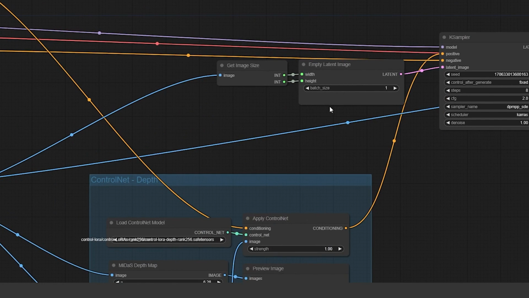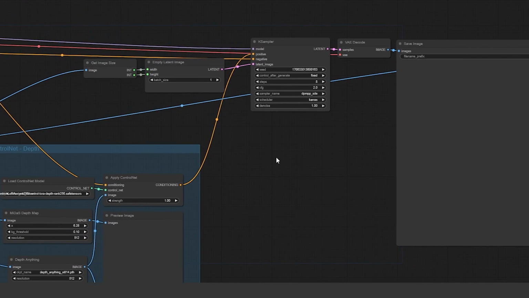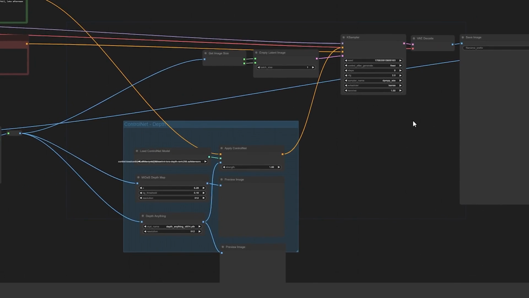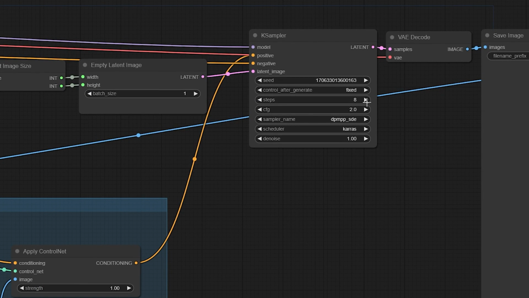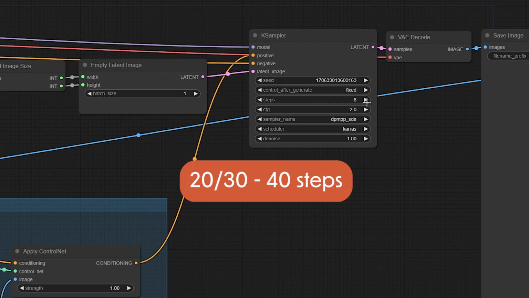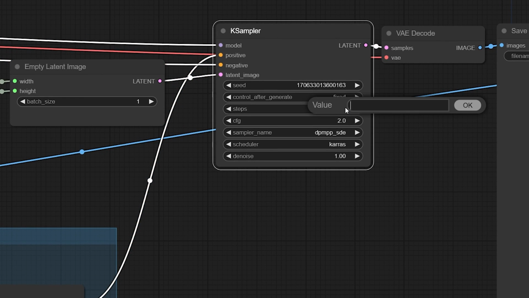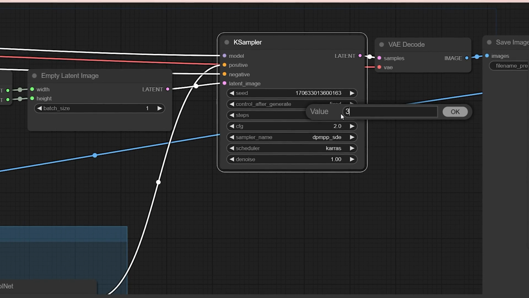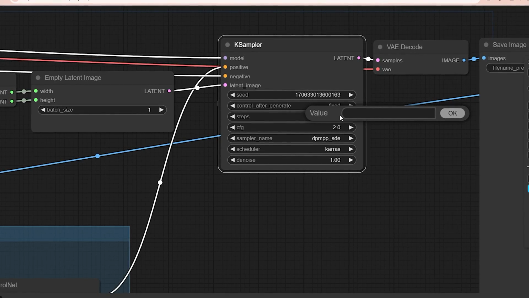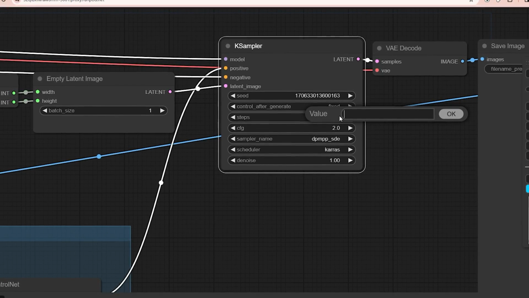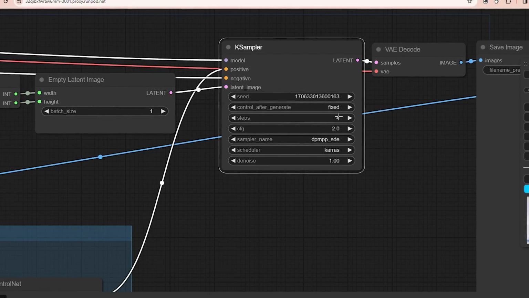I will delete these ones because I already have them here. And the biggest difference for the turbo models is the number of steps. As you may know, normally a good range for the steps is around 20, 30 to 40 steps, depending on the sampler and the models. But for this one, technically, you can even generate a nice image with only 2 or 3 steps. Let's go with 3. But of course, if you use something higher, around 8, the quality tends to be better. So let's go with 4 for the first one.